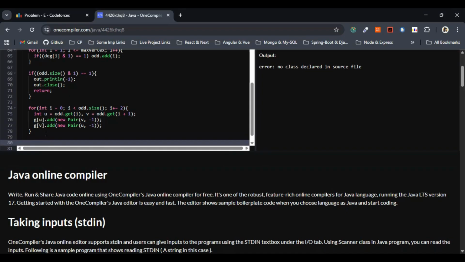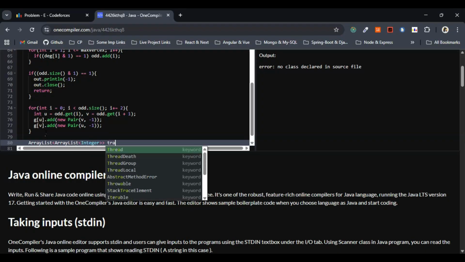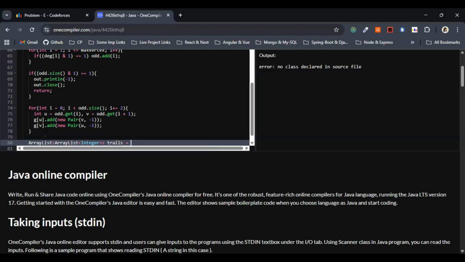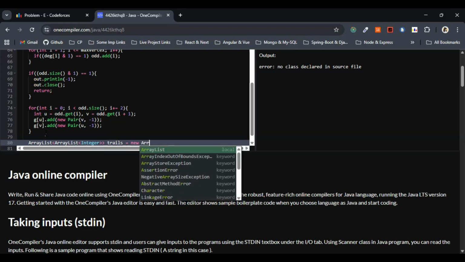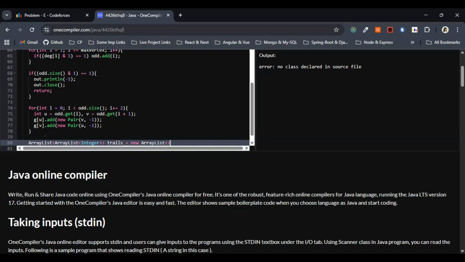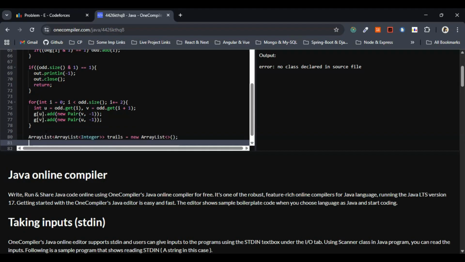Now let's go with a container for the found trails. Each trail is a list of real edge IDs, so I'll go with the ArrayList here. Let me make use of the ArrayList of Integer. So this is fine. Let me go with the trails here. So this one is new ArrayList. Yep, new ArrayList.